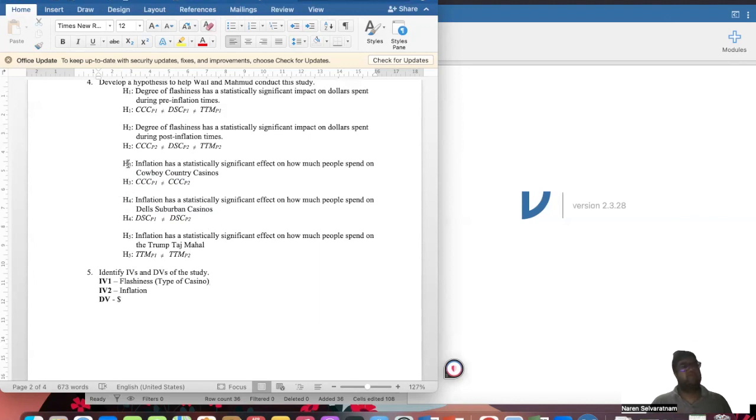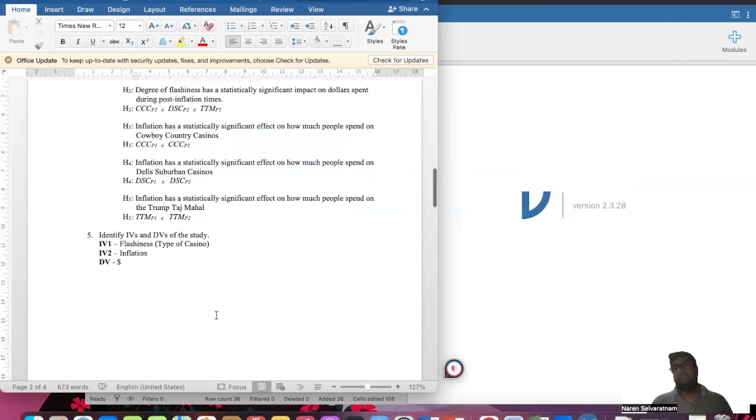Or if not, you can actually combine all of these three together and develop one saying inflation has a statistically significant effect on how people spend. But then it will not be very specific. So that is also there. But I think doing it separately gets our purpose nicely delivered. So we don't need to overburden ourselves.